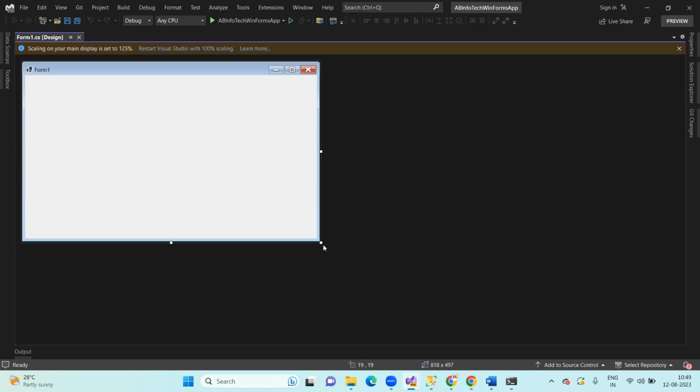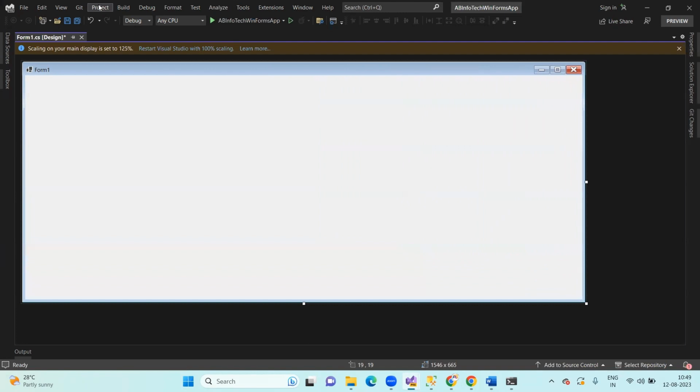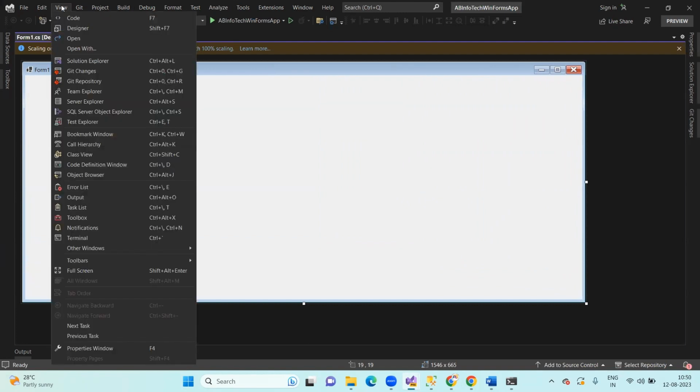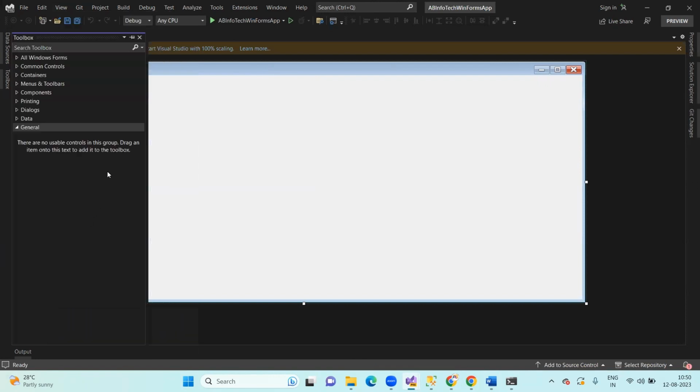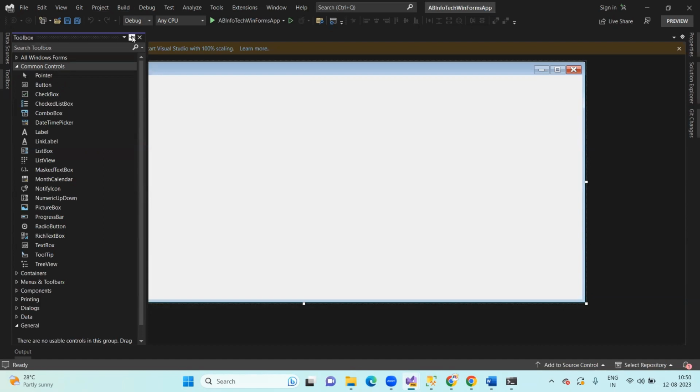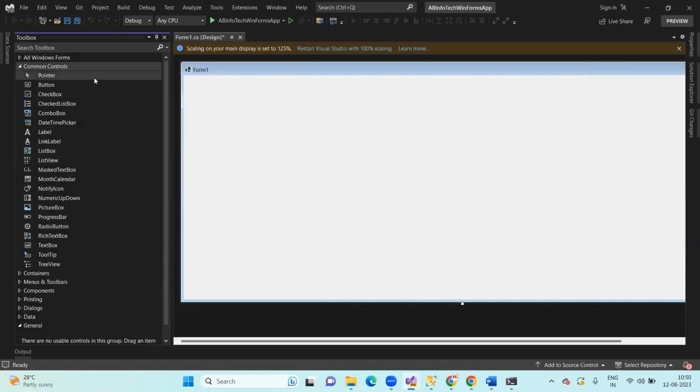Once you create the application, it looks like this. And here you could see two windows, and there are common controls like this. Now this is your form. If you see, there are a lot of controls here: button, checkbox, list, combo box, DateTime picker, label, link label, list box, list view, mask text box, month calendar, notify icon, numeric up and down, picture box, progress bar, radio button, rich text box, which will give you the paragraph like this.